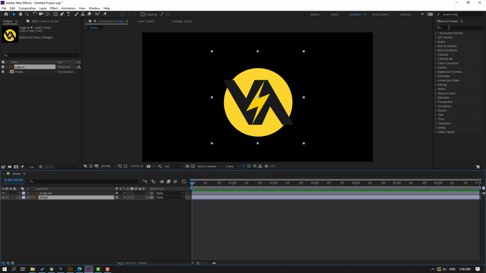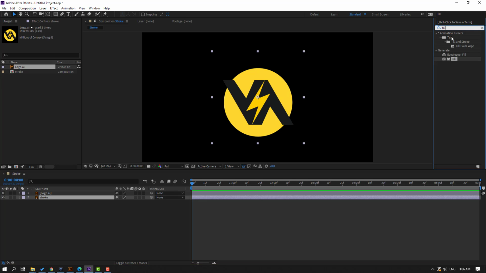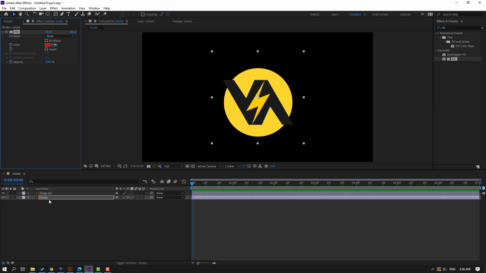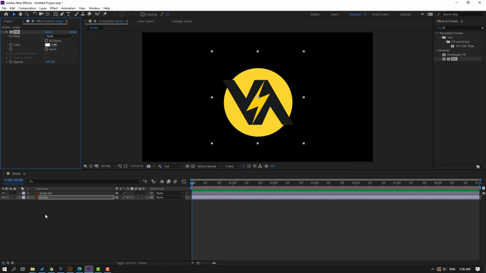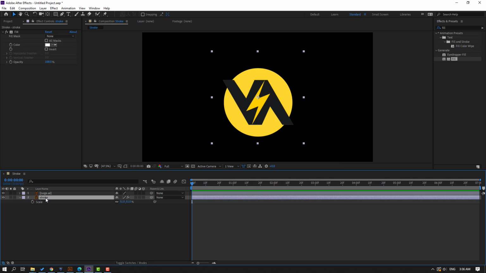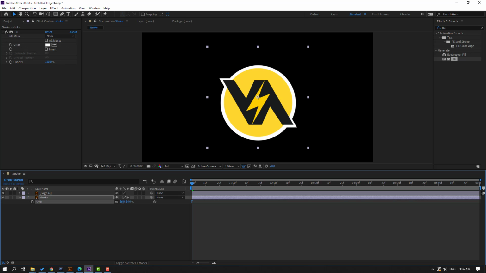And go to FX preset, search effect fill. Select this fill. Let's use it for this stroke. Change the stroke color to white. Click OK. Then select the stroke, press S. Change the scale size like this.